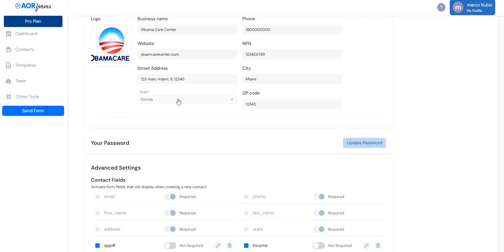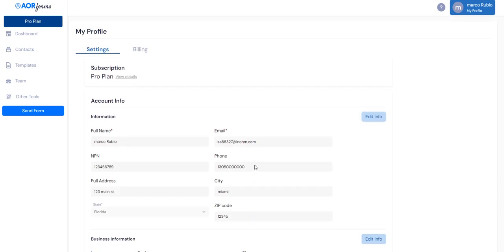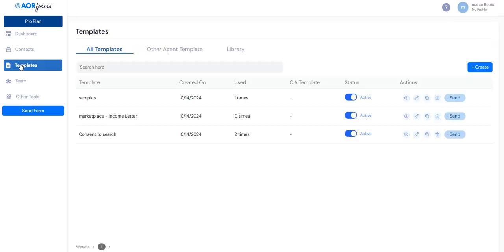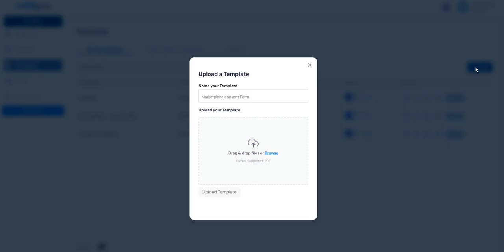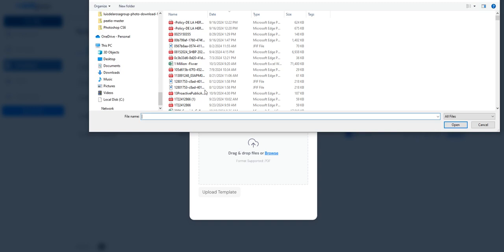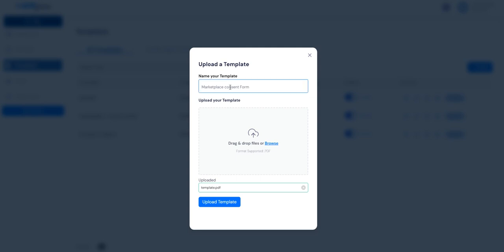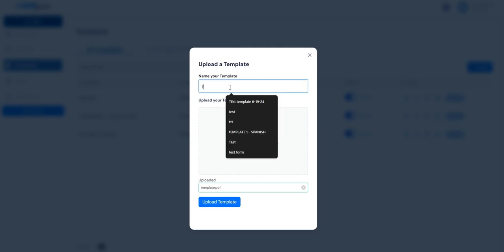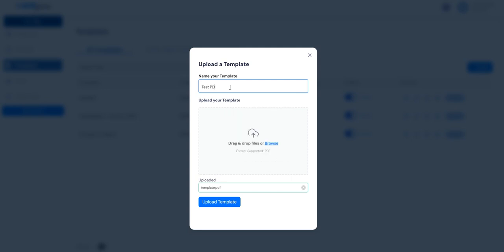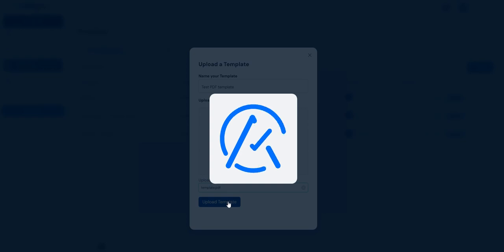Now, once you have everything set up on this end, what you want to do is go to your templates. This is the new feature we added. We made it exactly or almost similar to DocuSign. So when you create a template now, you have to upload a file, right? So let's just say this template, you upload a PDF, and we're going to call it test PDF template. Okay, and then we're going to click upload.